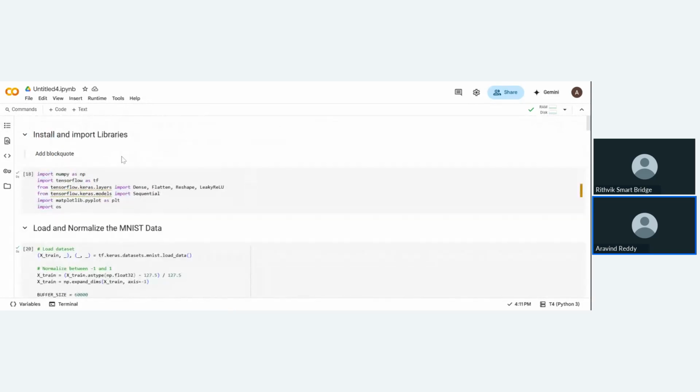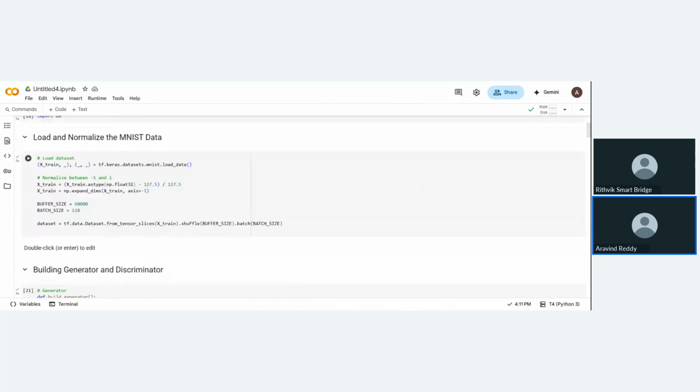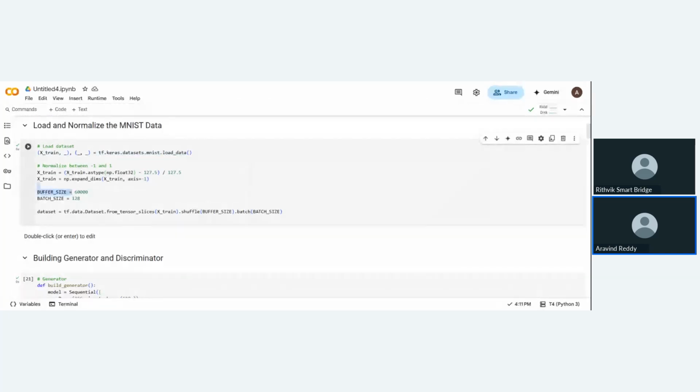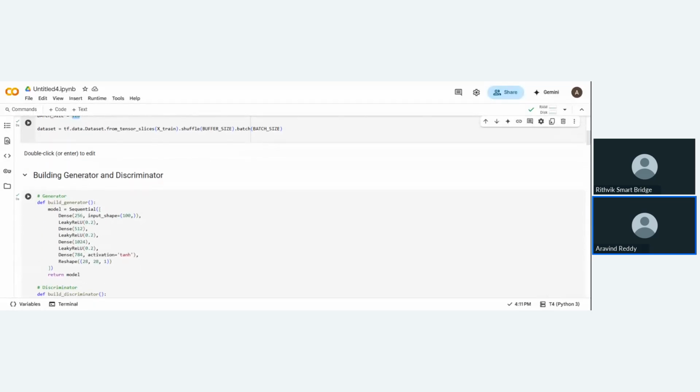So first, we are going to import all required libraries like NumPy and TensorFlow. In TensorFlow we have different layers: Flatten, Reshape, LeakyReLU, Sequential, and also Matplotlib and the operating system. Now we are going to import our dataset from Keras. It's the MNIST dataset, nearly 60,000 images, and each batch contains 128 images. In this way we are going to train, and this is a generator.